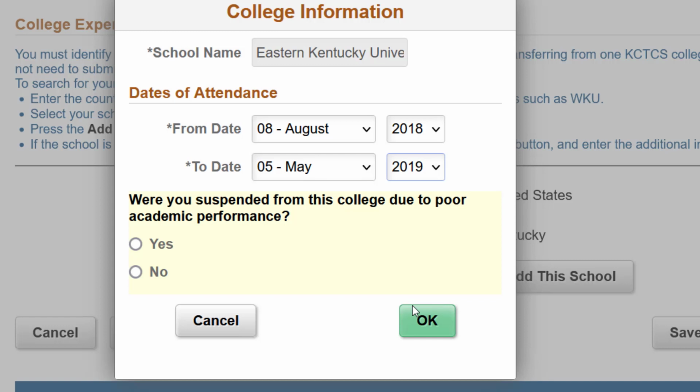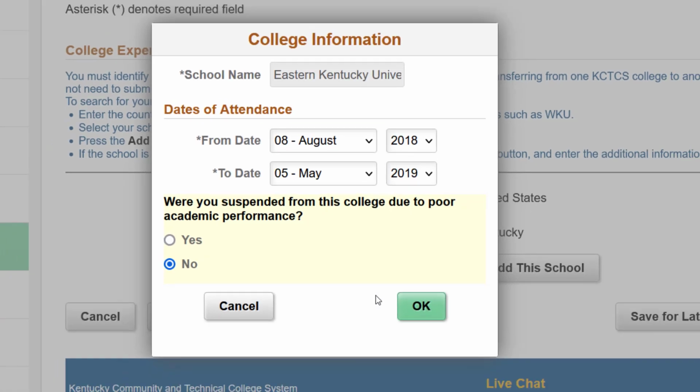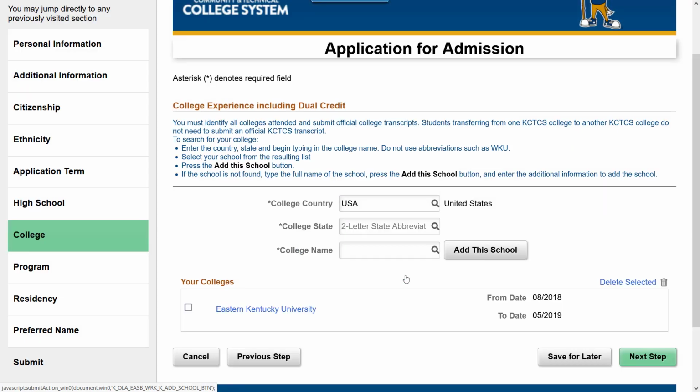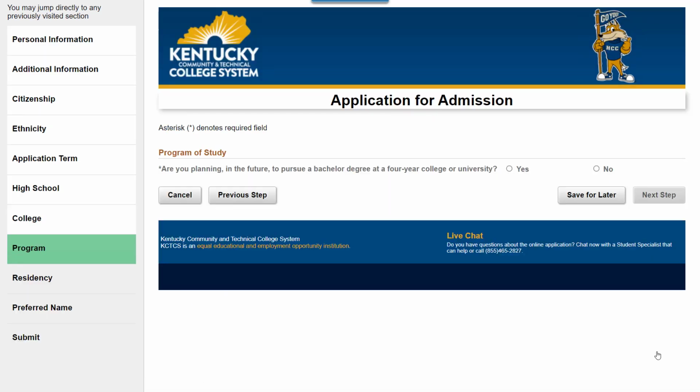Were you suspended from this college due to poor academic performance? Answer yes or no. Click OK. Continue adding additional colleges if needed. Select Next Step. The next section of the application is in regards to your program of study.